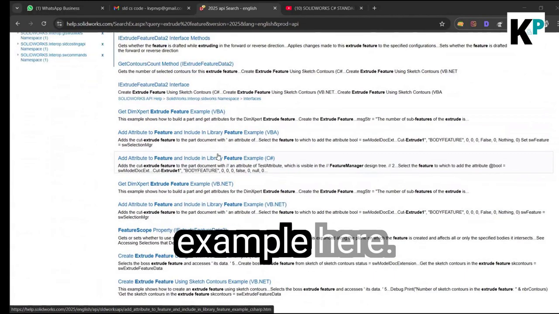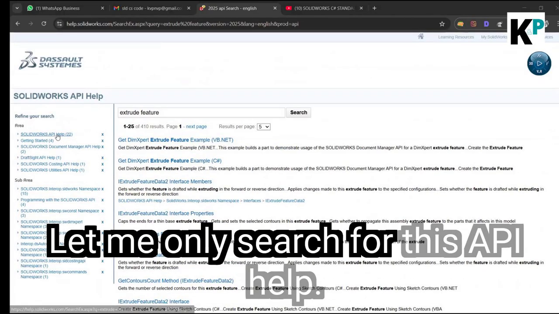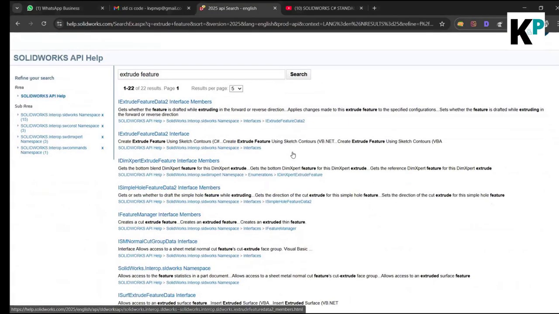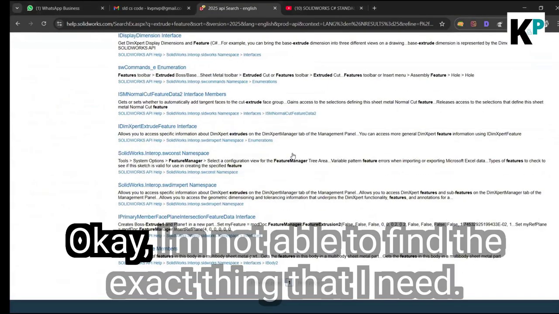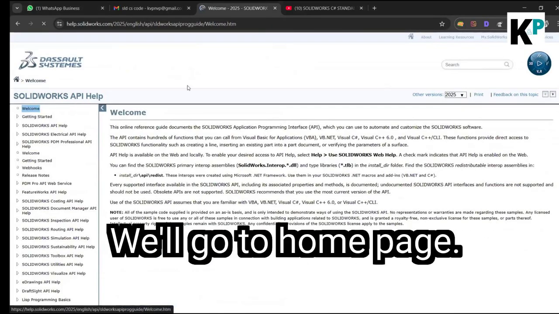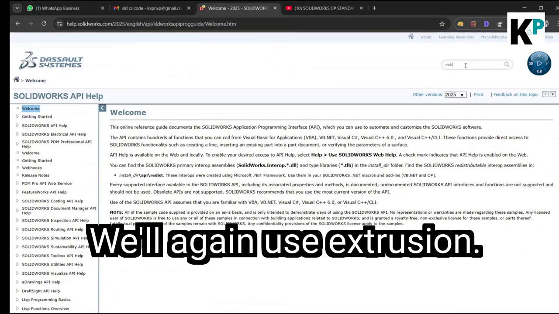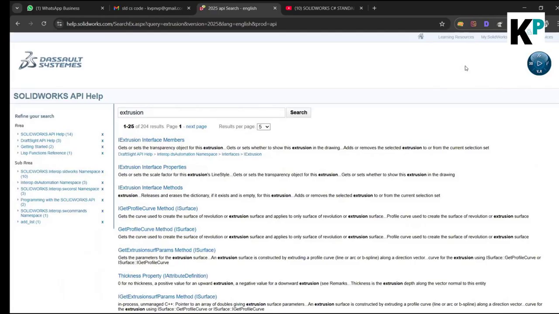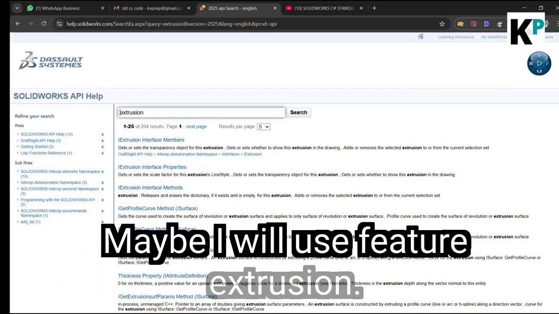Again, I have an example. Let me only search for this API help. Okay, I'm not able to find the exact thing that I need. We'll go to the home page and again use extrusion. Maybe I will use feature extrusion.